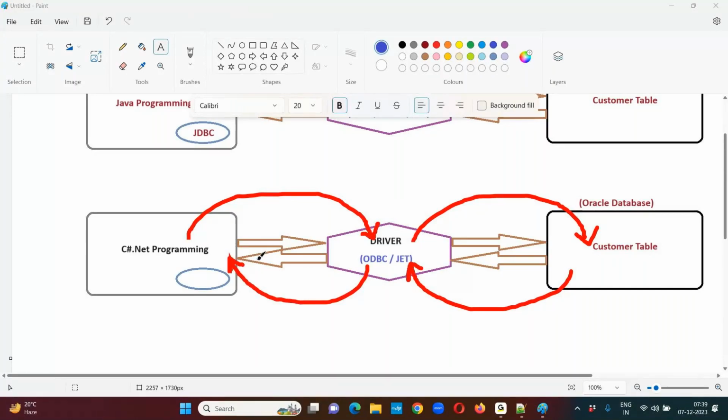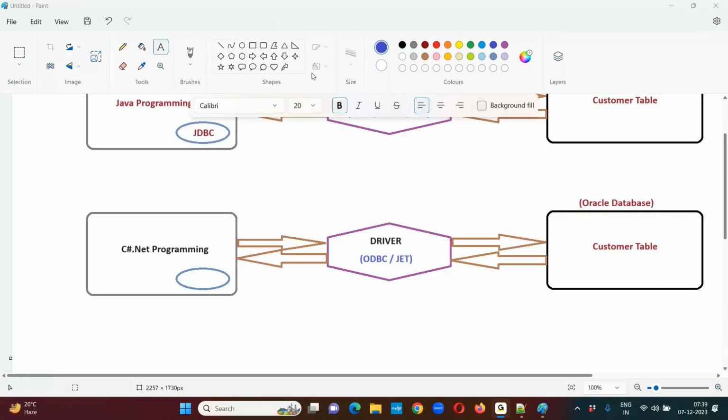Now, from C Sharp, how can we connect to the driver? In order to connect to the driver, C Sharp .NET programming has a separate library called ADO.NET. ADO.NET is a separate library that provides a collection of built-in classes which we can use to connect to the driver. Through the driver, they can establish a connection to the database and perform the required DML operations as well.